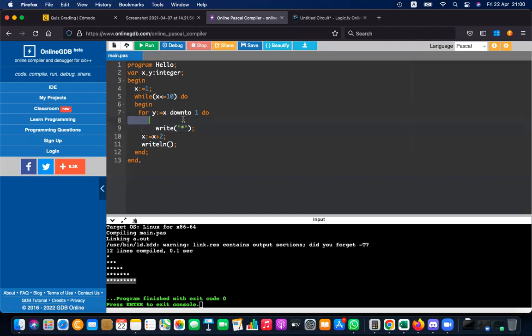Because you are writing here now, before incrementing, you are printing this. So how are you printing? Actually, you are writing, you are not going to the next line. You are just writing on the same line, right? 1, 3. So on the same line, you are printing the number of asterisks.